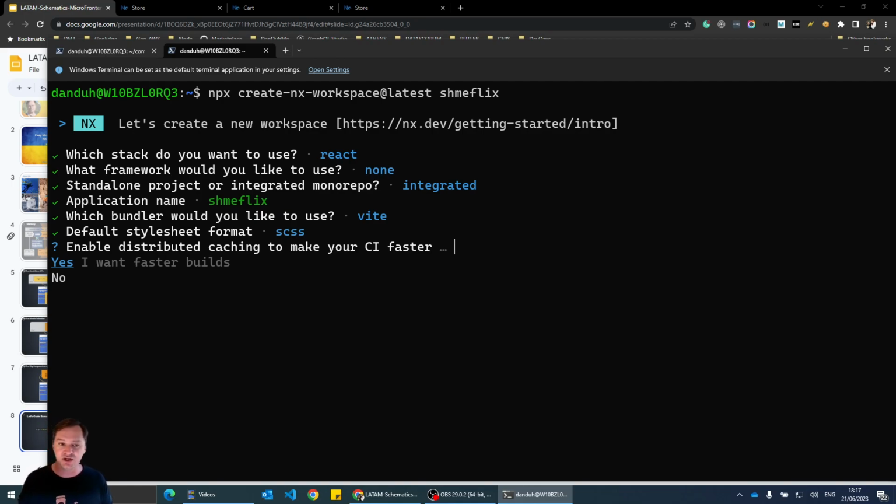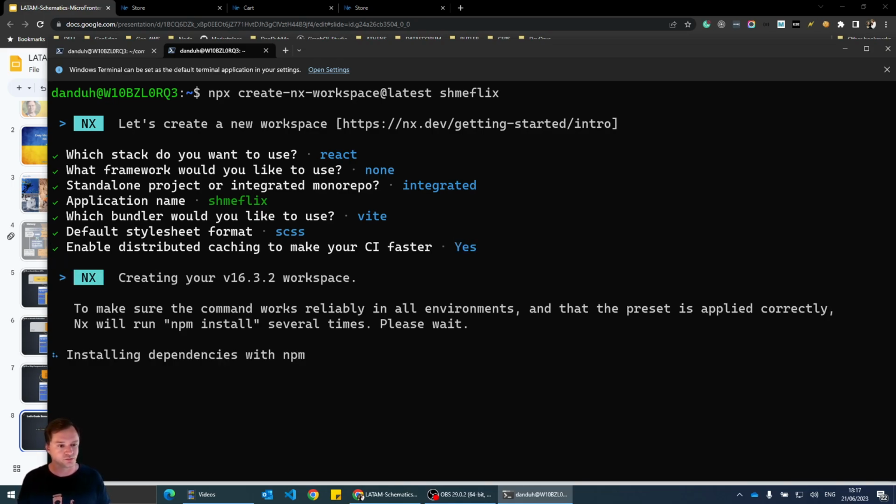Do we want distributed caching? This is a feature that Nrwl provides us. It's the ability to cache the builds, test results, and other things, and not rebuild or rerun them during the CI processes or during development. I will touch on it and we'll talk about it a little bit later. But yes, I do want to use it. Now it will install the dependencies. I will interrupt it because I've already done it before.